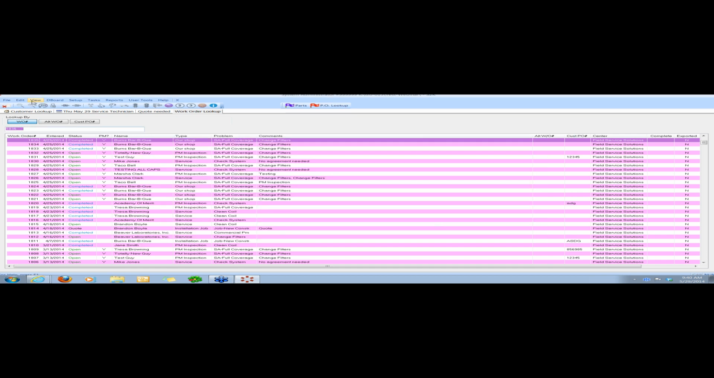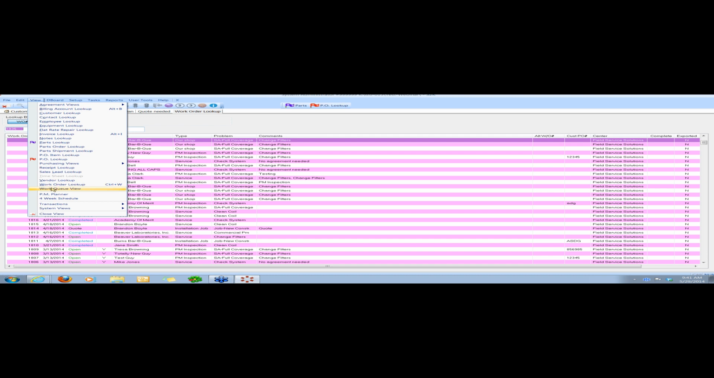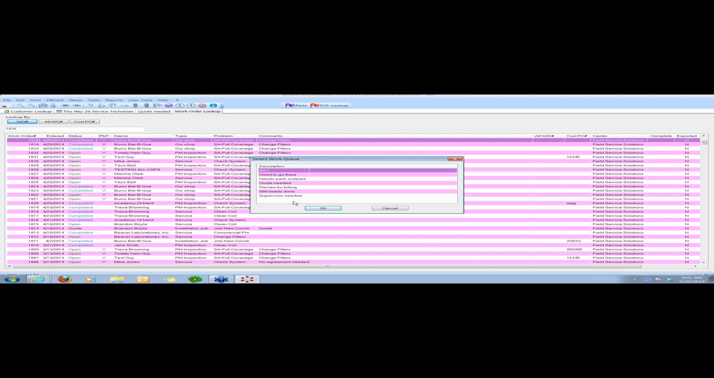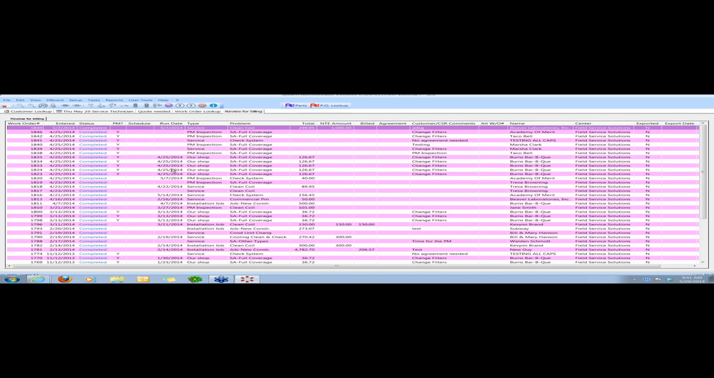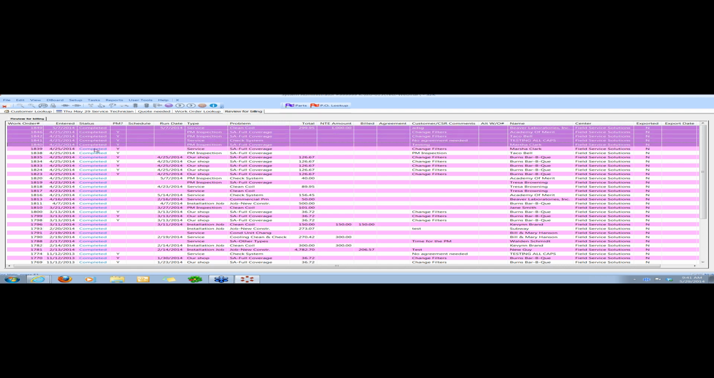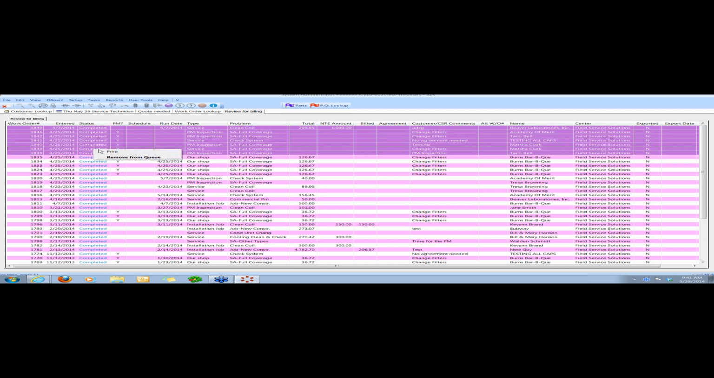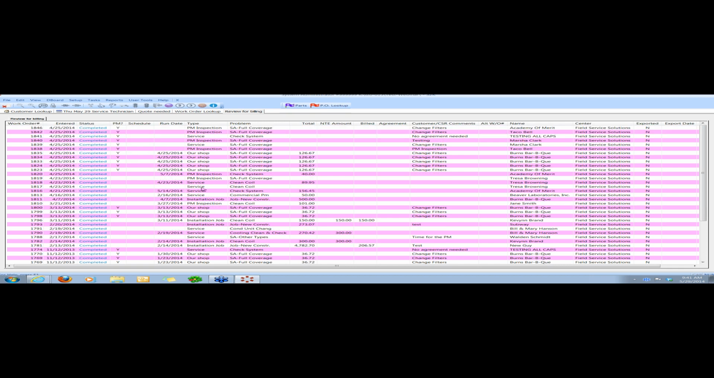So if we looked at my queues, view, work queue lookup, you see all of my various ones. So I can look at my review for billing, and there all of them are that I need to do. You can remove a group of them. So if I wanted to remove all of those at the same time, I can highlight the group and remove them from the queue. Now, each of those has a note on it that says that I removed it from that queue.